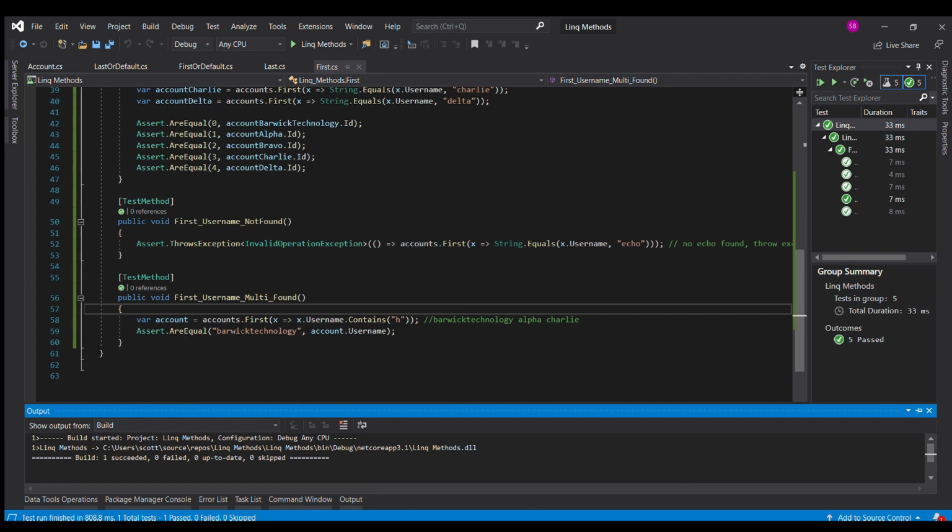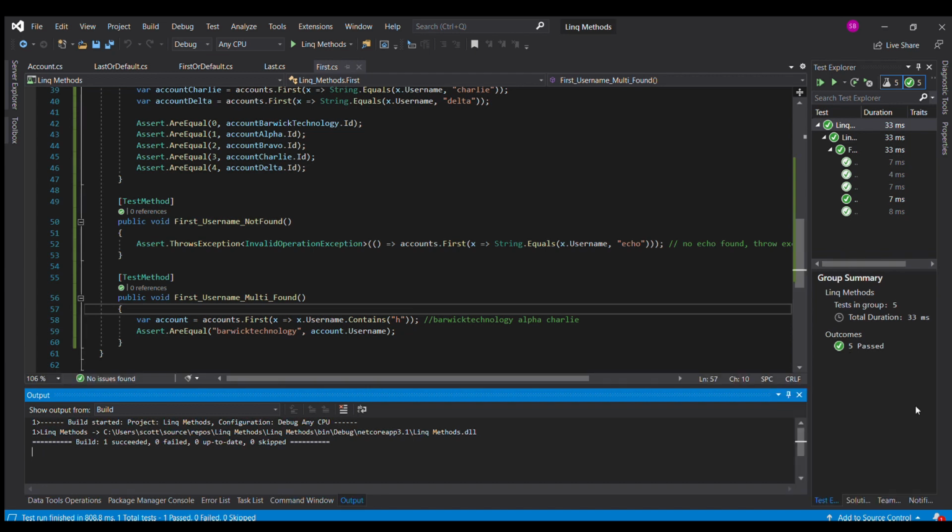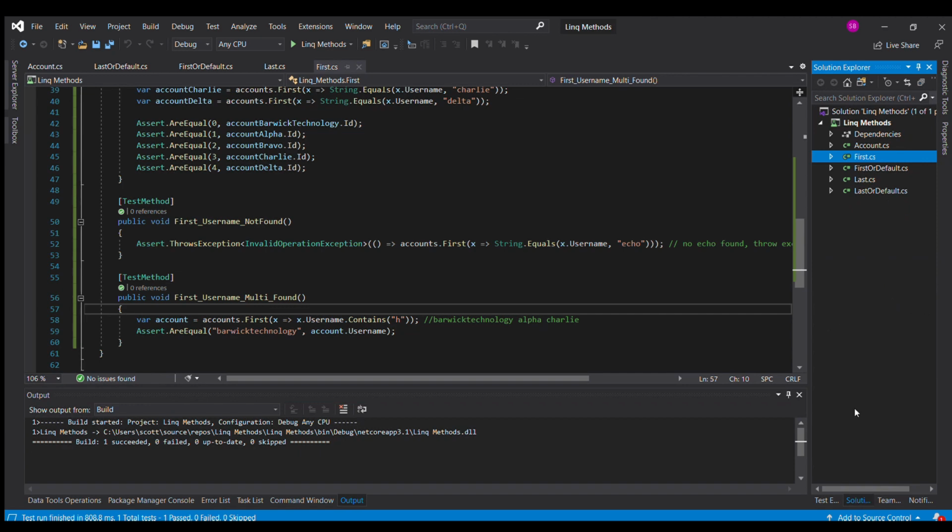so the result was Barwick Technology, the first element in the list that matches with that condition. Okay, so that was the first method.